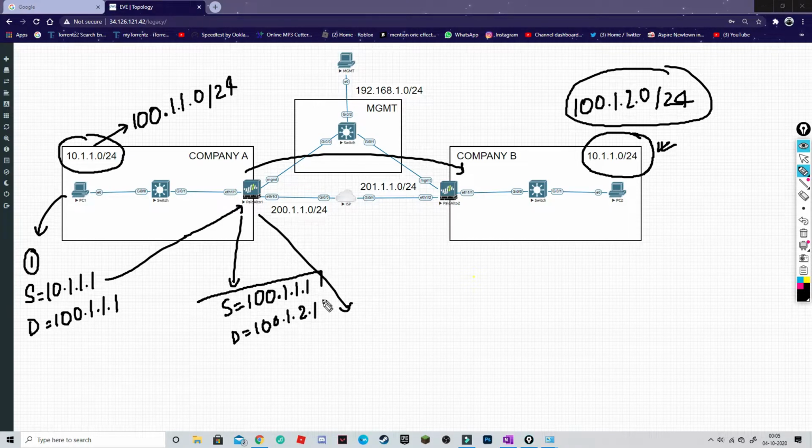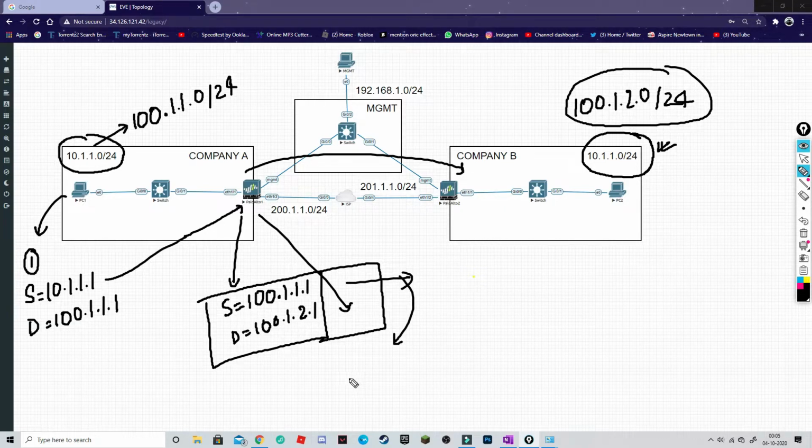After that, there is a VPN that is getting built over this. So this header will get encrypted and a new header will be added. The source will be 200.1.1.2, and the destination would be 201.1.1.2. This traffic reaches over here.